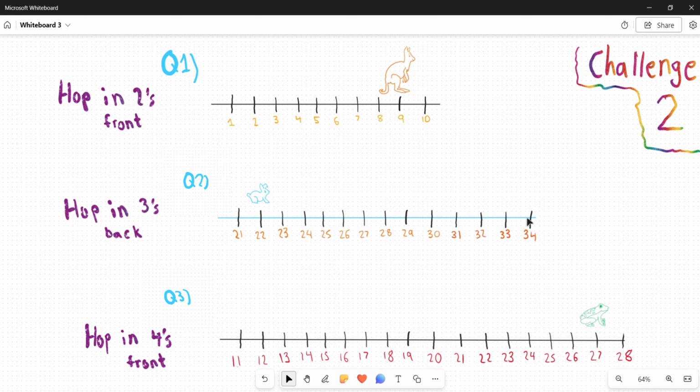So as you can see, that is how skip counting forwards and backwards work. When you want to skip count forwards, you add and add and add. But when you want to skip count backwards, you subtract, subtract, and subtract.